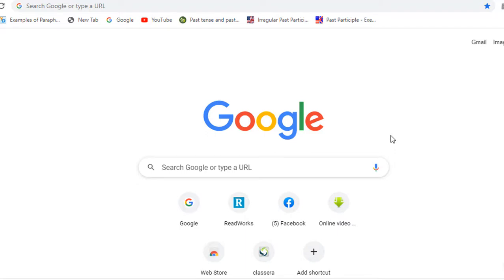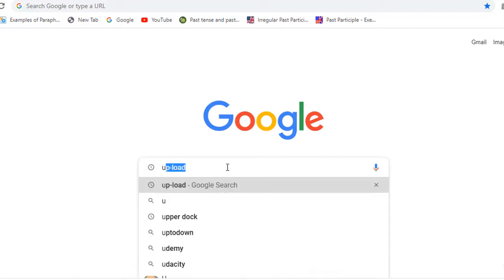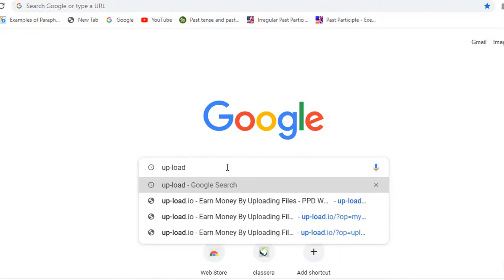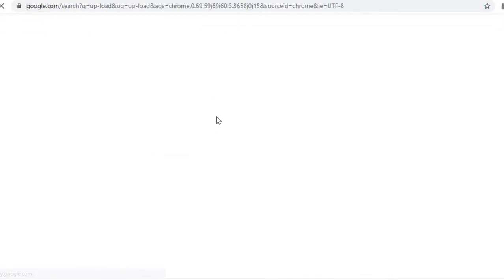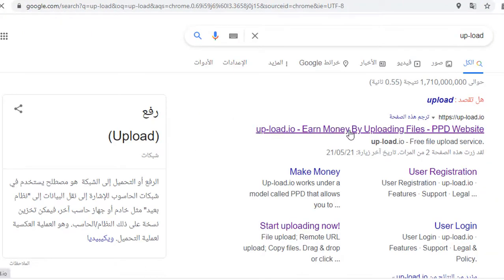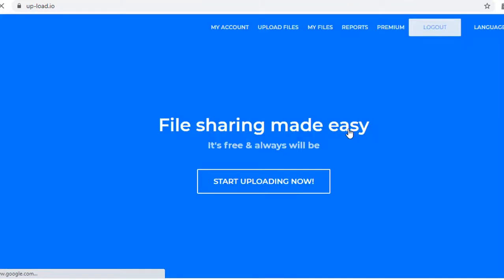Okay, first, if you're using your phone or just your laptop, both can work, don't worry. I'm just using my laptop because it's easier. So first you're gonna go to Google and just type upload. That's the website that we'll be working on. You're going to choose the first search. Okay, this is the website that we are actually targeting.